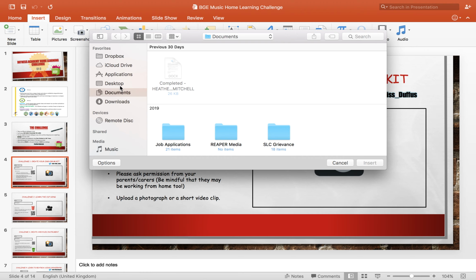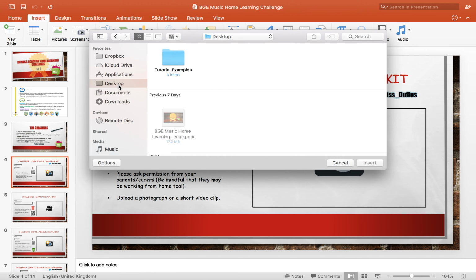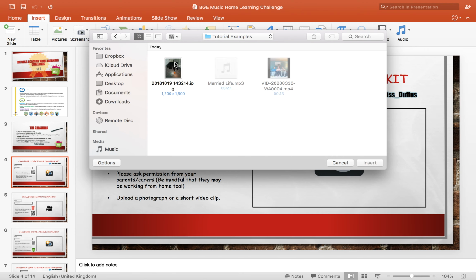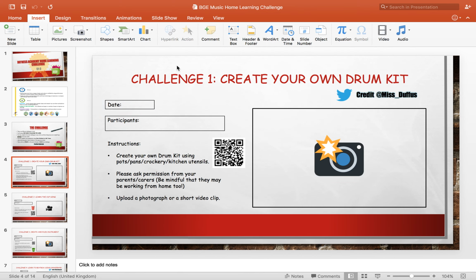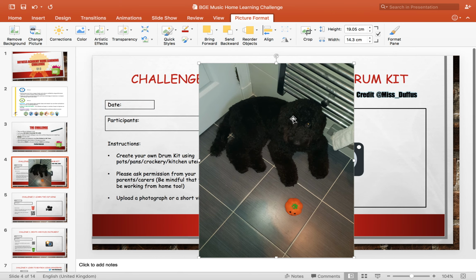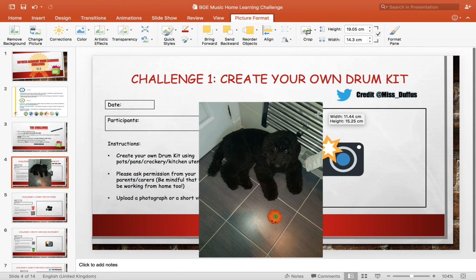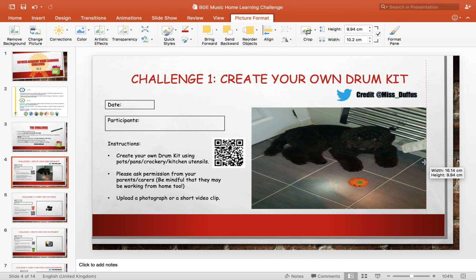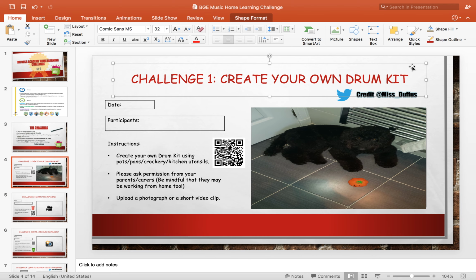There we go. I've created a special folder on my desktop with examples for this tutorial. So if I go in, I have a lovely picture to insert of my dog. This is Cooper George. Okay, so I would just crop Cooper George until he fits in that little square there. There we go, he's a bit stretched, but there he is, Cooper George. And I've inserted a photo.